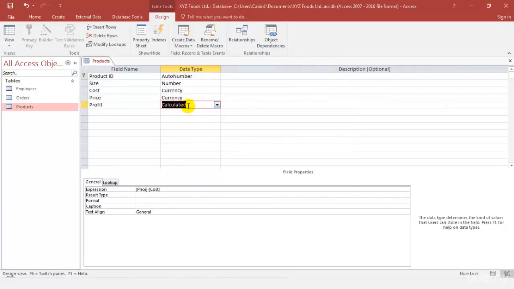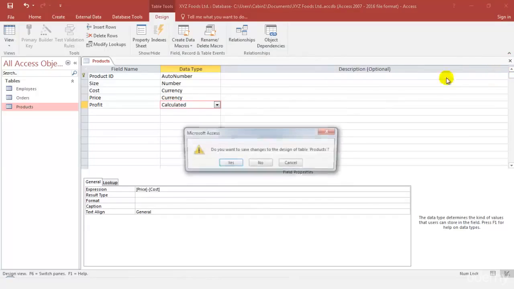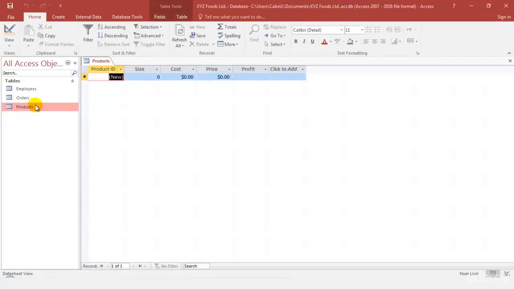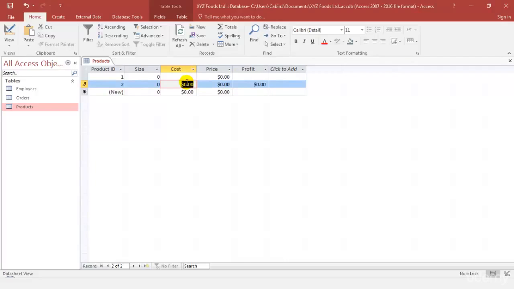Now it is showing the data type as calculated. So it has taken the formula. What we'll do is we'll close this and we'll save the changes. Again we'll open up the products table and let's see if you're able to find out the profit. For that we'll have to input some cost and price. So let's do that. If you want to delete whatever you have done, you can just click on Ctrl Z on your keyboard and that will go. So let's say 25 is the cost and the price is 30.